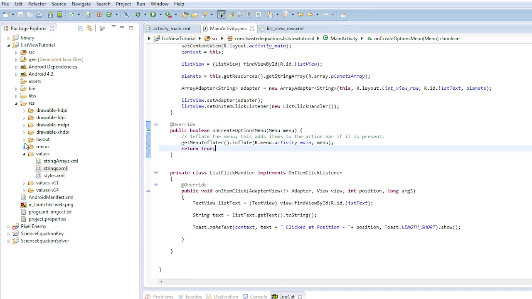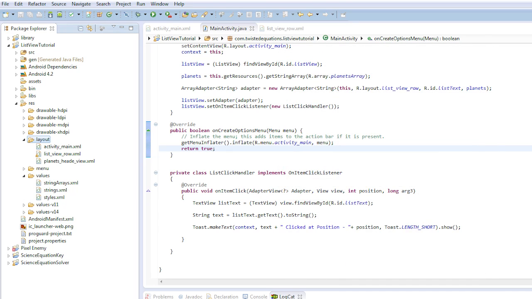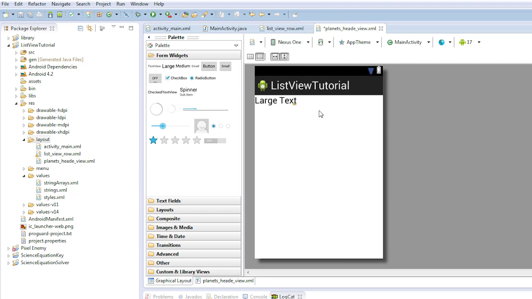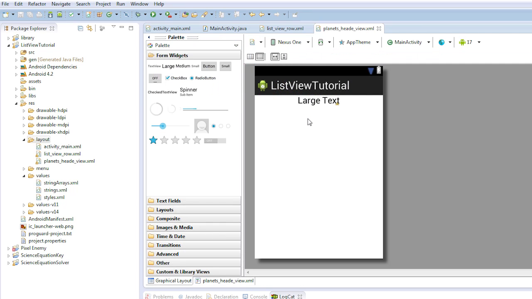So we need to create our actual header view. We're going to go into our layout, create a new view, and call it planets header view, and we're just going to make it a list view layout. Okay, so we've got that now. We're going to put in a large text view, and we'll modify this just a little bit. I just made the gravity of the linear layout center, and I'm going to make it wrap content. Okay, so now we've got that done.